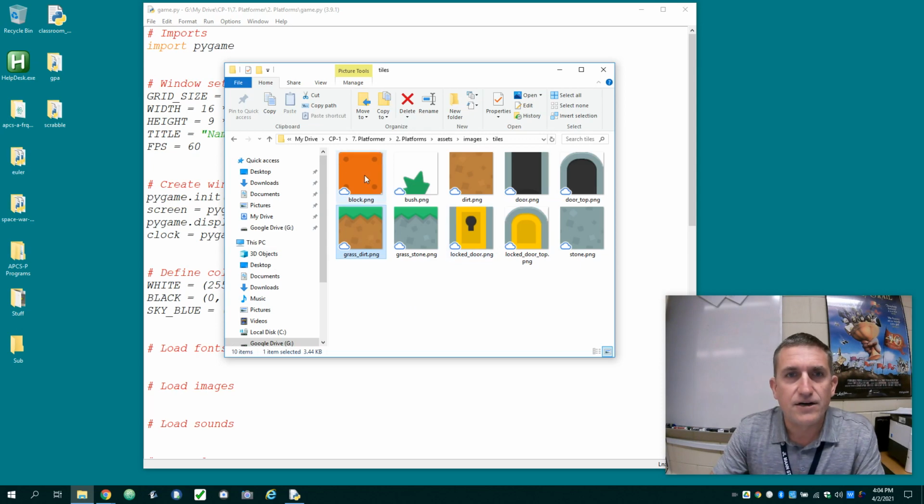And then we'll also use this block tile to put a couple platforms up in the air so that eventually we can jump around from platform to platform. And since this is mostly a code video, I'm going to go ahead, get out of the way here, and get started.